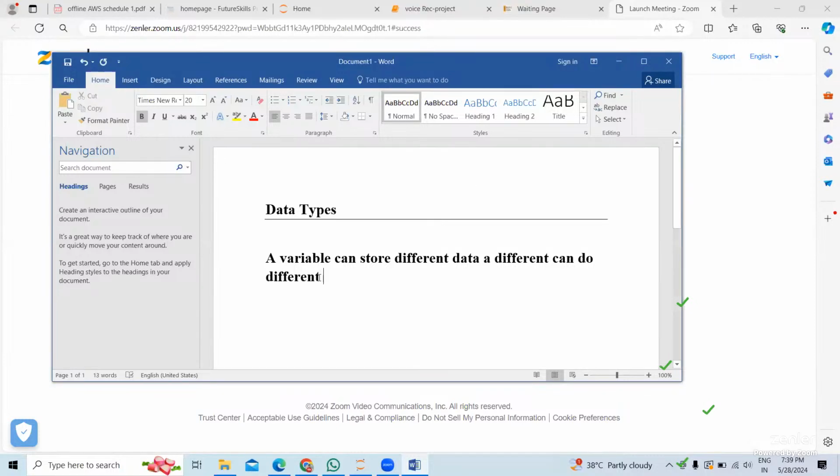Different variables can do different things. Please note down the definition which I'm inserting here, or if you really understood, you can write it in your own words. A variable can store different data. Different data can do different things, or it can perform in different formats.